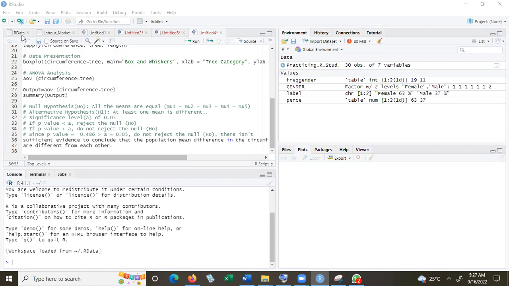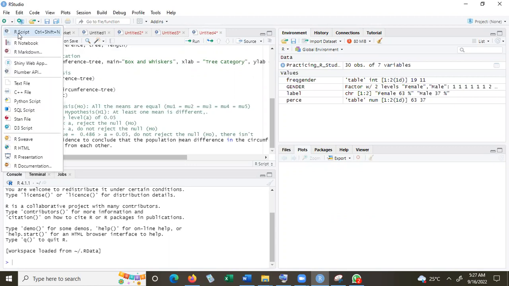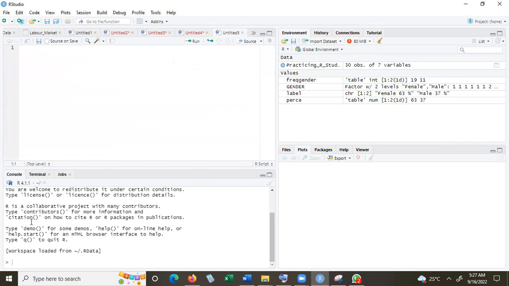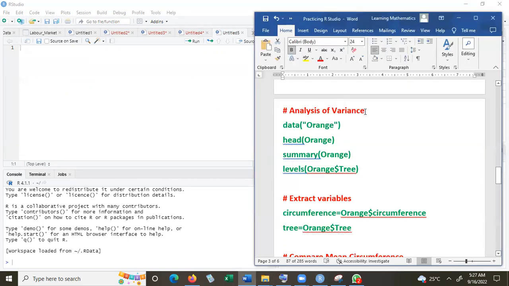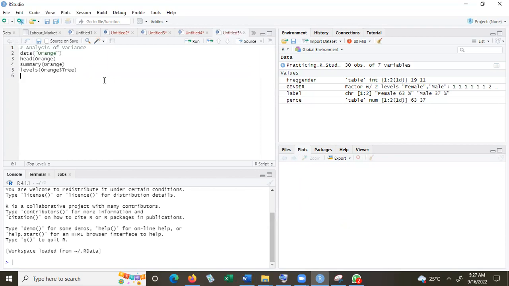We are going to type in our script. So instead of the console, we can type in our script. And we are also going to use the data built into RStudio. To obtain that data, we are going to demonstrate how, but let us use our typed in commands already. Copy and paste in the script. Make sure you put a hashtag for what you do not want RStudio to recognize as a command.